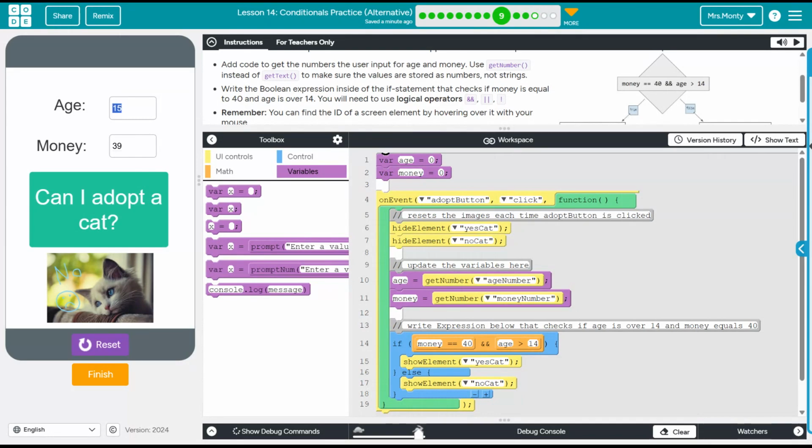We can also change it: if our age is 12 and our money is 39, we can't adopt a cat. If our age is 12 and our money is 40, we also can't adopt a cat. Our age would have to be greater than 14. So we've just tried multiple inputs here in this app to make sure that conditional statement is working, and we have gotten the correct output each time. So it looks like we are good to go.